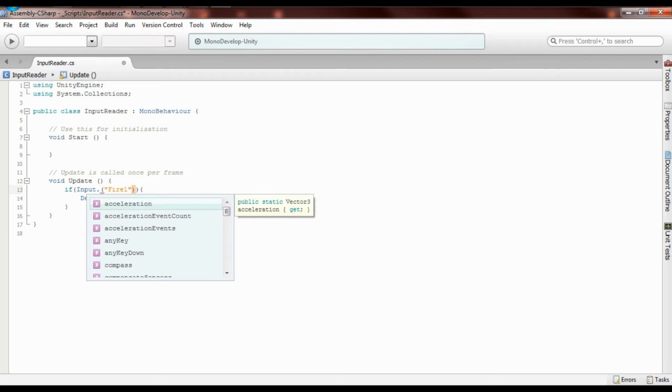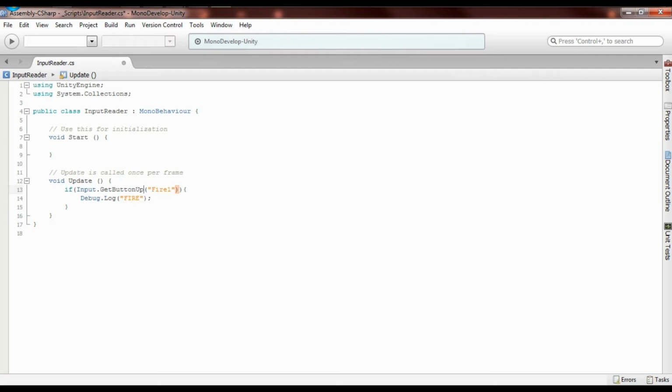Anyway, GetButtonUp is when the mouse button is released, and GetButtonDown is when the mouse button is pushed down. So there's technically three states of a button. There is when the button is pushed down, when the button is down, and when the button is released up. And so if we say GetButtonDown, that's the frame that it is pushed down. If we say GetButton, that is when it is already down. And if we say GetButtonUp, that is the frame the button is released.